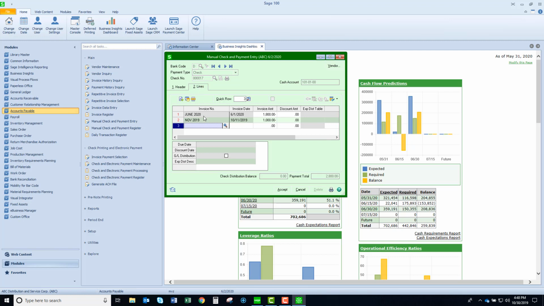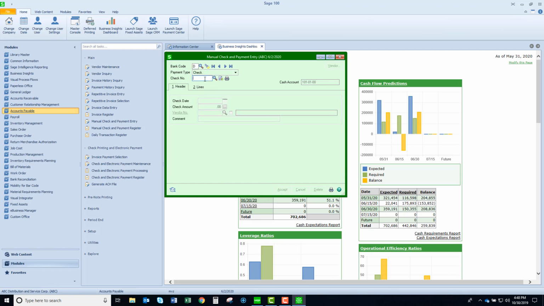If I come over to lines, here are the two invoices that were paid on the original check, and I'm going to select accept. I'm going to do the alternate where I am not going to recall the original invoices, and our process is slightly different.